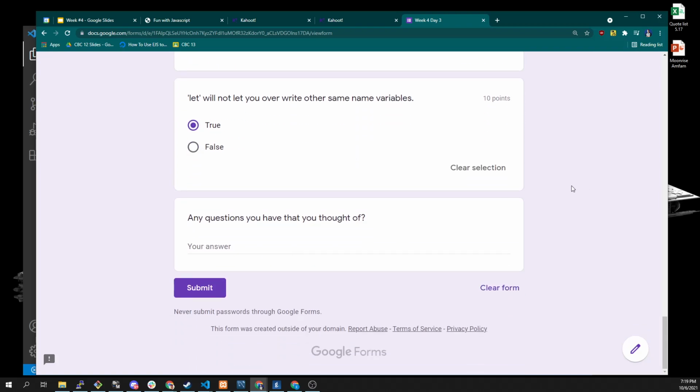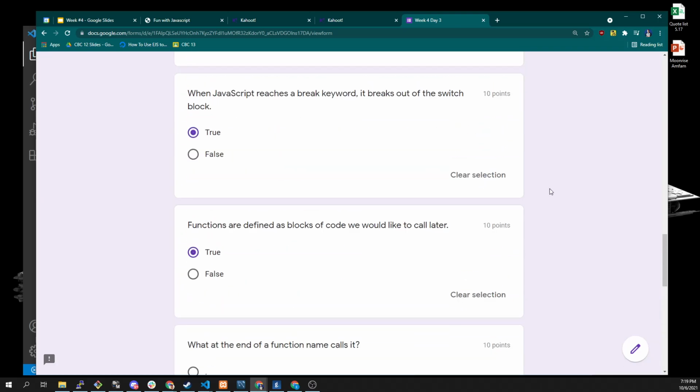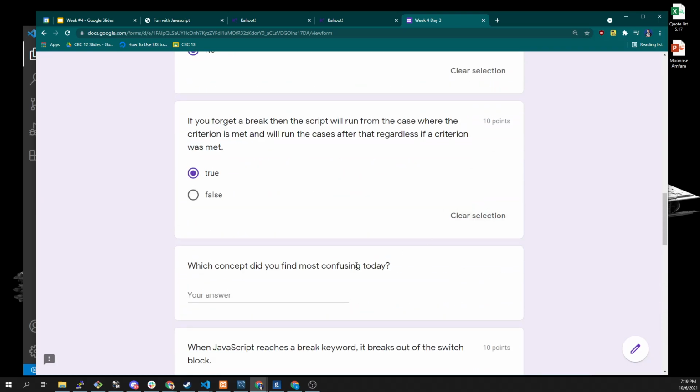All of you did pretty well. There were no concepts that each of you found equally confusing. There was some mention around JavaScript dates being kind of wonky, and I agree with you.